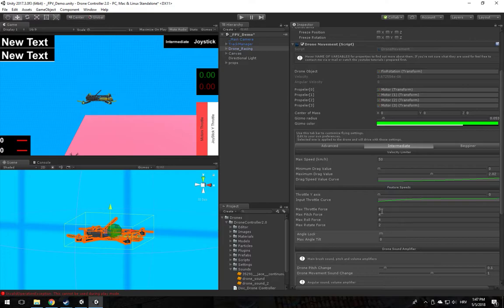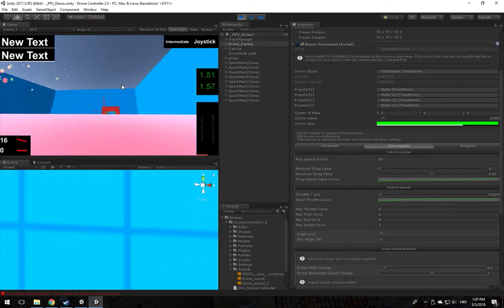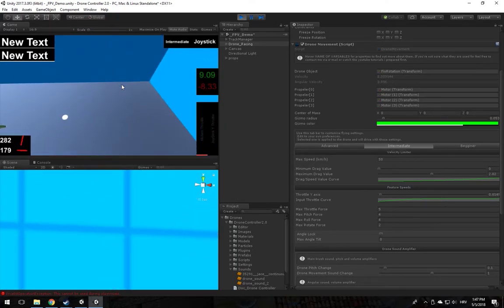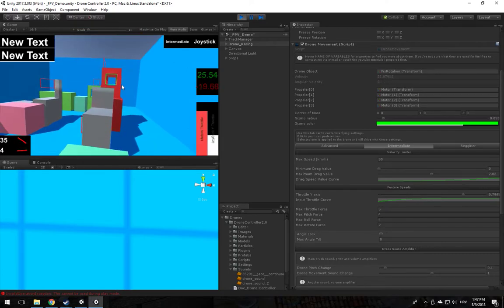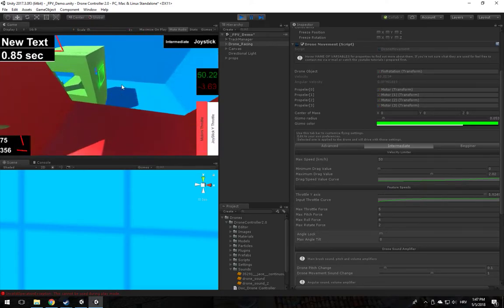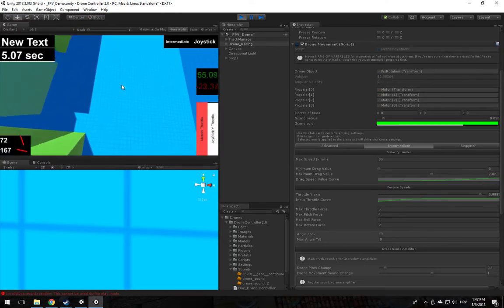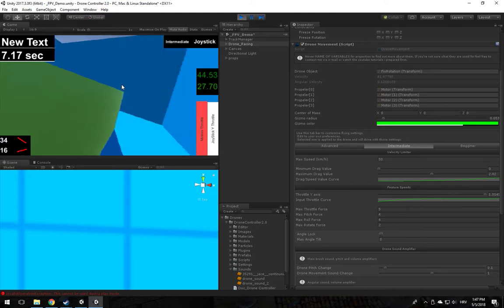Max throttle force, this is basically the force that drives our drone in its own y-axis. Max pitch force is the one that moves our drone forward. It rotates the drone on the z-axis. It's called pitching in the drone world. So when you pitch, it means you want to go forward. So you tilt your drone forward, and that's how fast you want it to pitch.